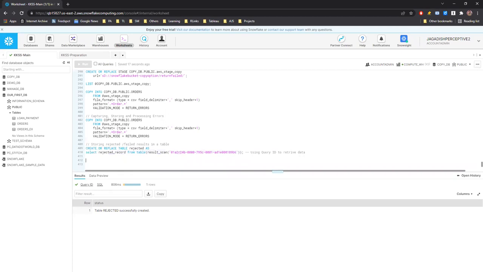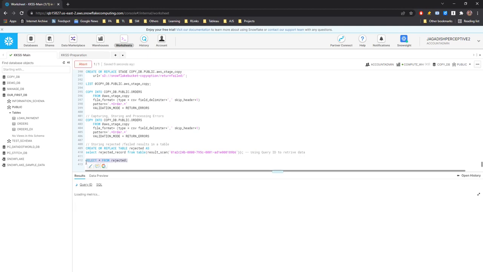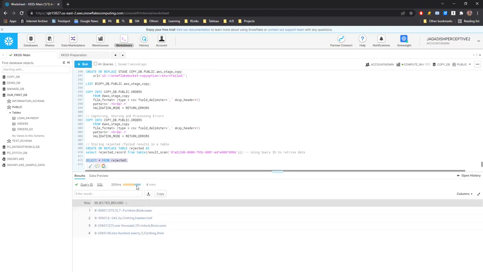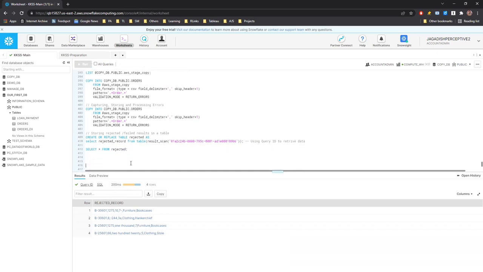And I can do a simple select star and look at the records in my table. So I can use this to process later. Now, let me close by showing one last method.